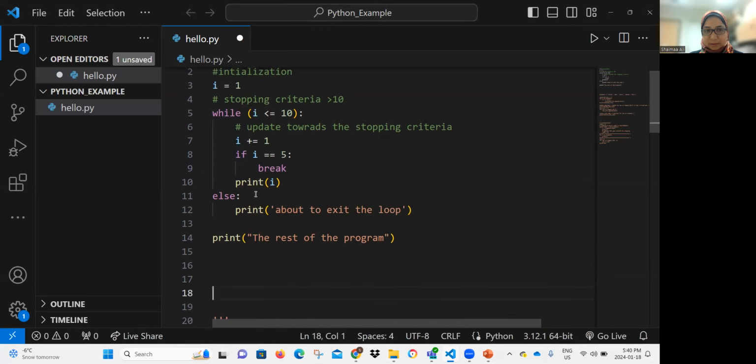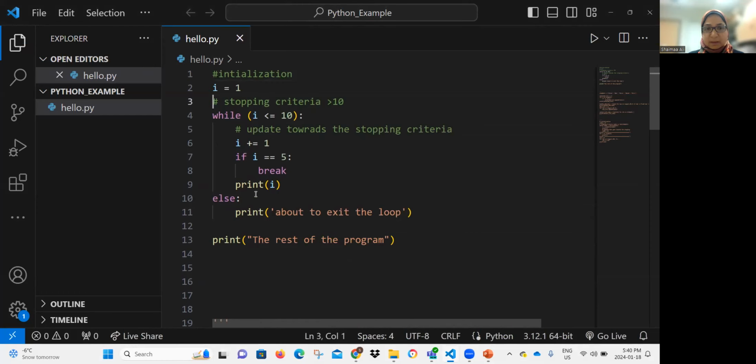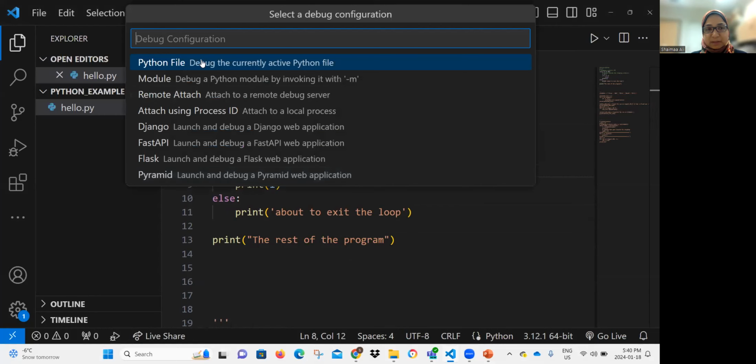So this is what we had at the end of the session last time. Now we have the break, and we know break just breaks out of the loop altogether. Now we can try this to exercise the debugging features. If I run this in debug mode, let's say I want to examine what happens inside the loop step by step, so that I can understand how the break works.